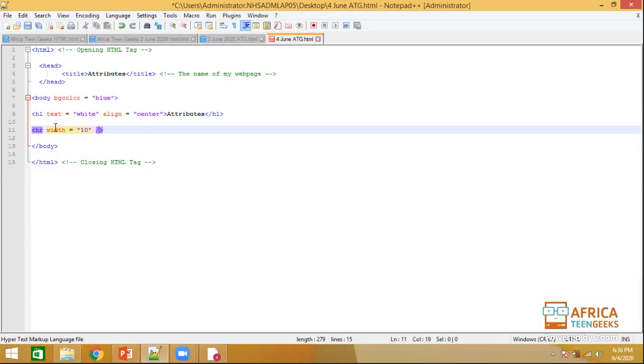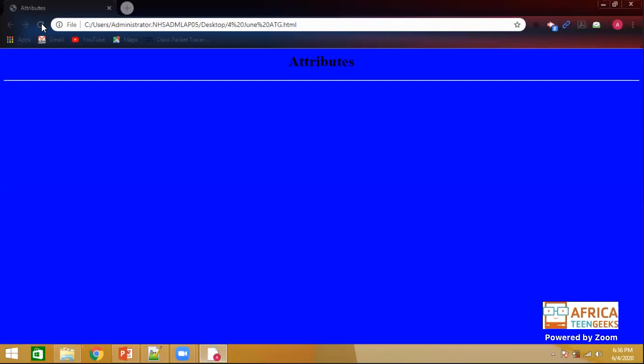Now with the horizontal line over here, you notice that the horizontal line is just a single tag by itself. It doesn't have an opening tag and a closing tag. It's very important that in those situations you place that forward slash right at the end. Okay, so let me save the documents over there. And I'm going to go back over here and refresh it. And you'll notice that my horizontal line's width has changed to significantly smaller.